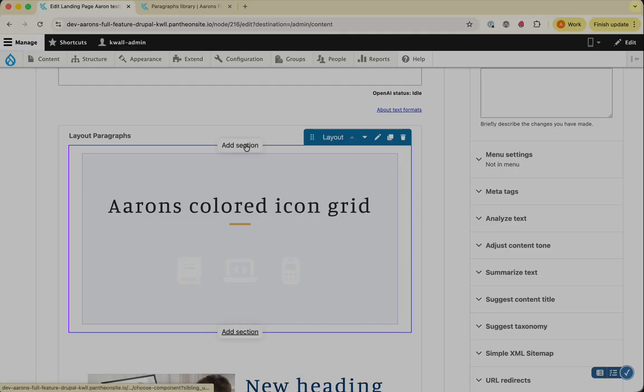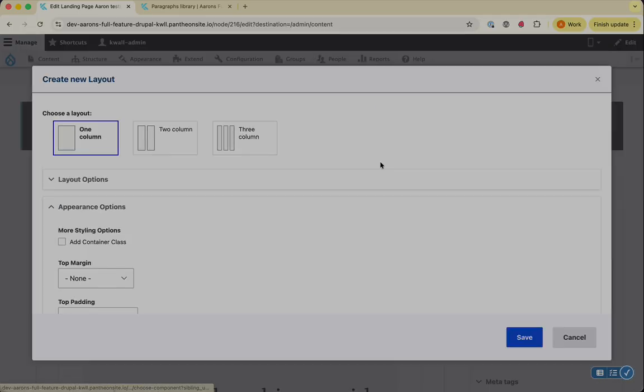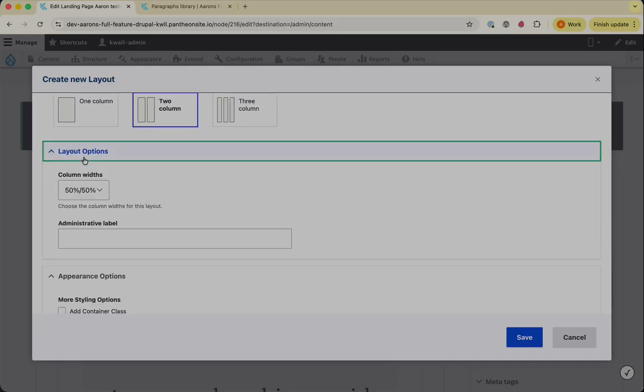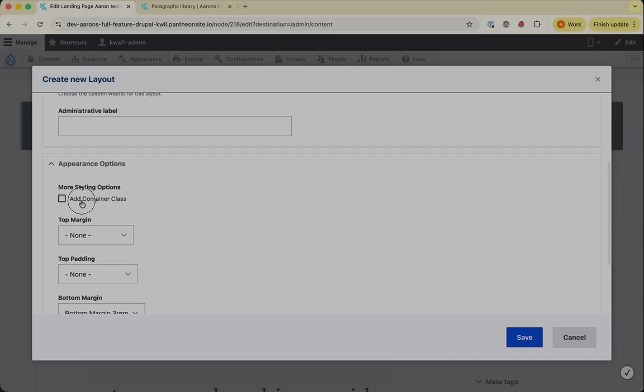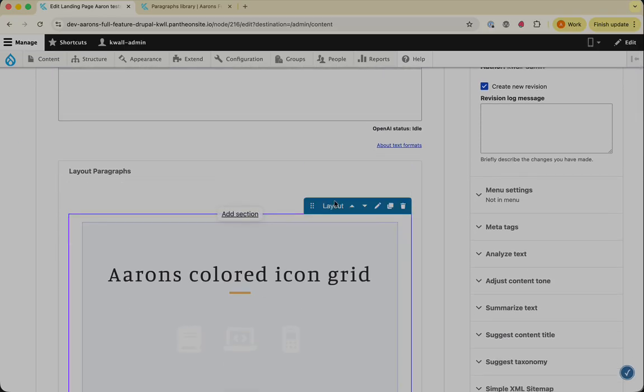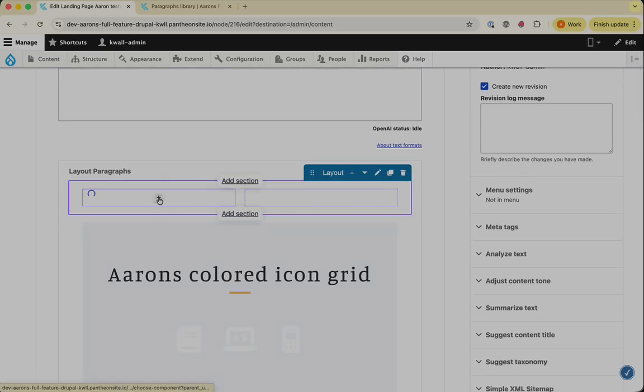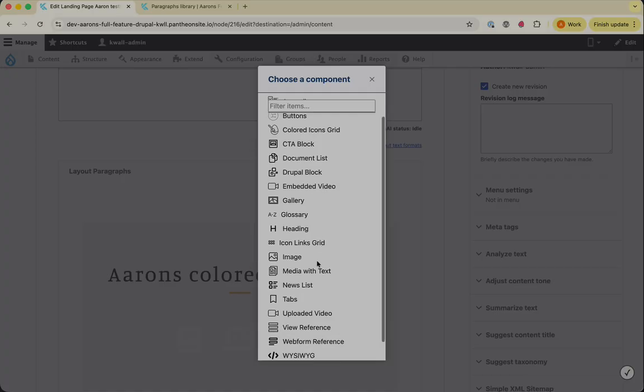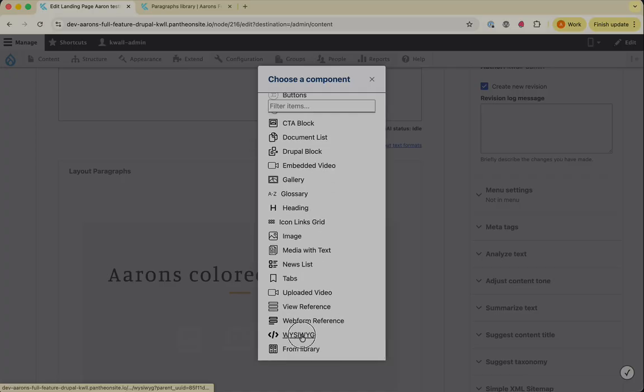For the sake of this demo, we're going to go ahead and click add a new section, and we're going to go ahead and put it in two columns. Maybe we want two sets of text side by side, and we're going to tell it to be 50-50, and we'll put it in a container class. We can now see our two sections, and we can click the plus icon to see our list of components. Scroll down to the bottom to find the WYSIWYG component.